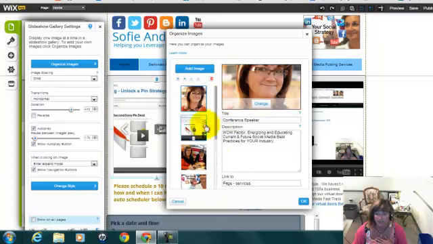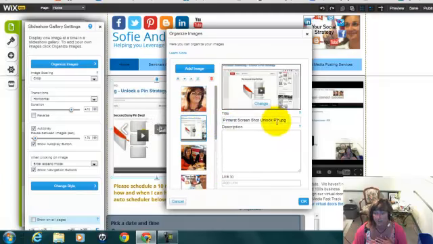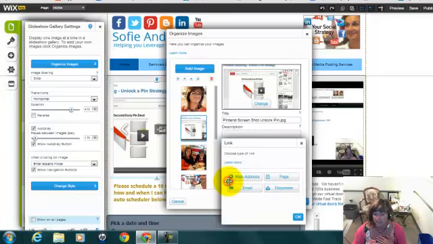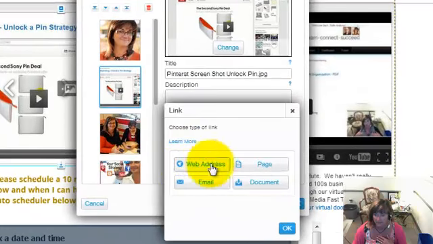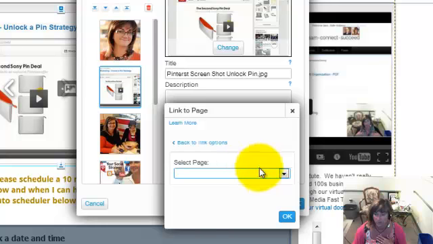Where did it go? There it is. It added the image. So I probably want to say something about this image, do a description, and I may want to link it to another page on my site. What does that mean? I click on link.